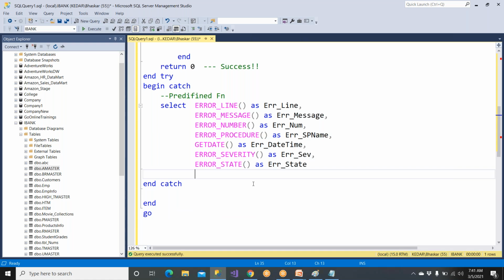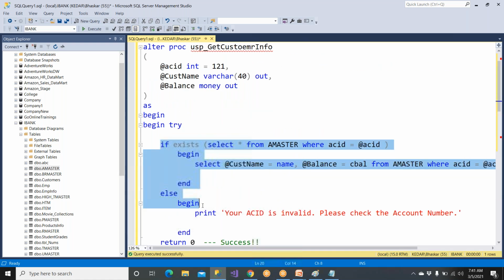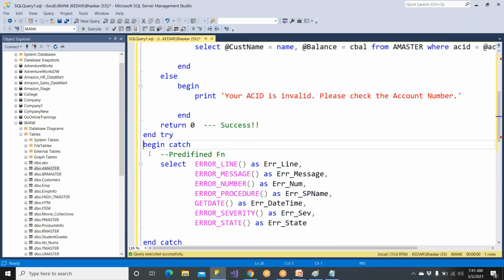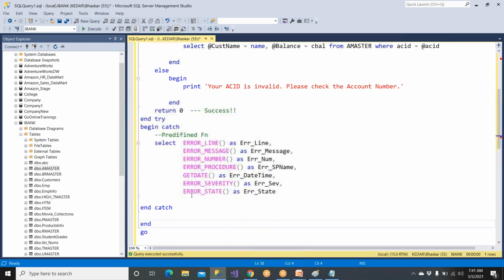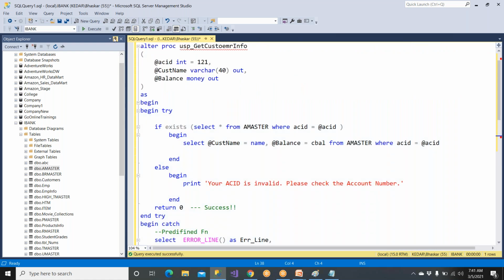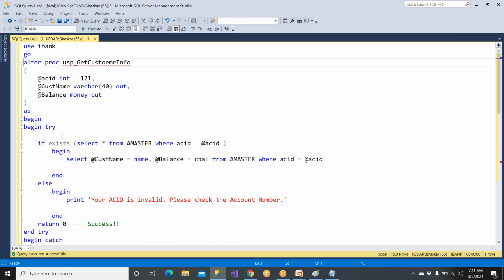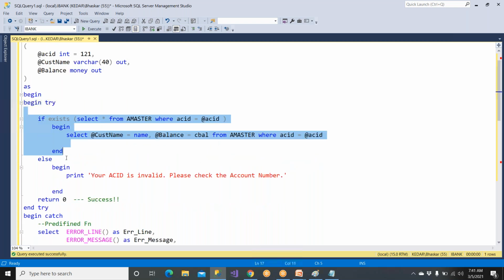So if an error occurs in any line, the catch block is going to be executed immediately. That's what you need to understand. Immediately the catch block will get executed. Clear? You need not write anything here.